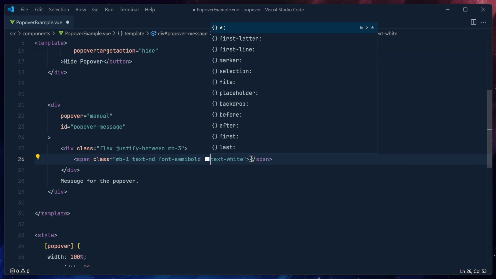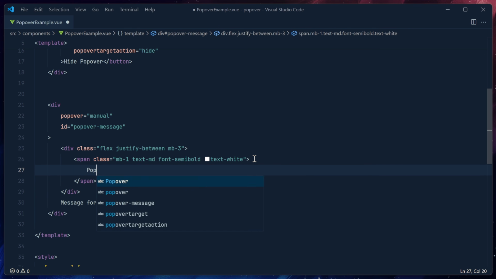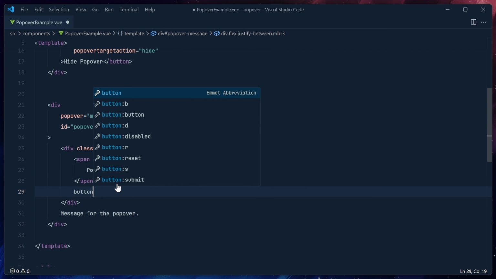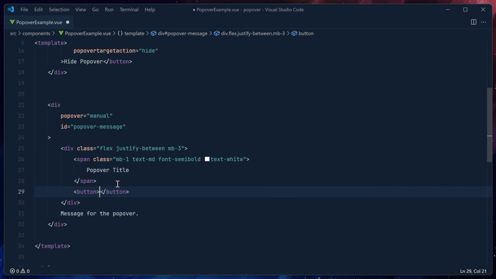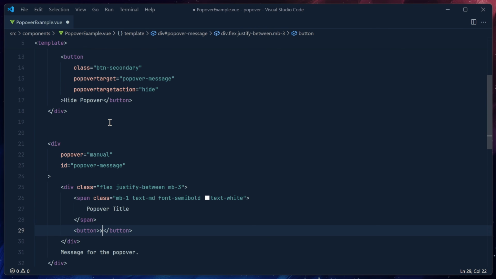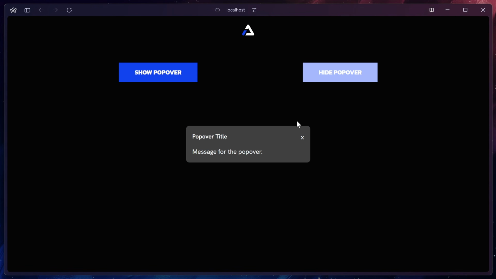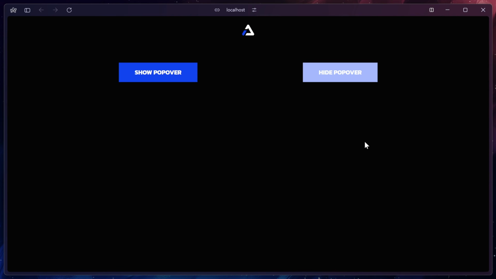So now we can have our title. Let's just call this popover title for the time being. So let's take a look at that. That's great. And if we wanted a button to close the popover, we could easily do that. Let's give it just a lowercase x. And then all we need to do is set the popover target and popover target action attributes on this button. And that will give us the ability to close that popover directly inside of that popover, just like that.